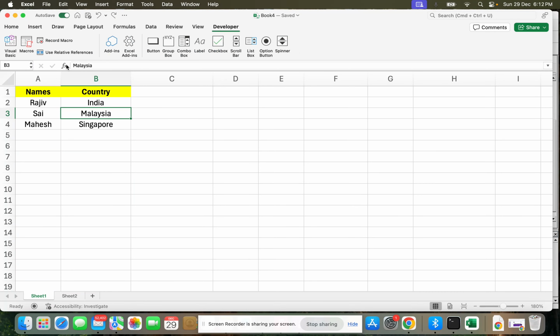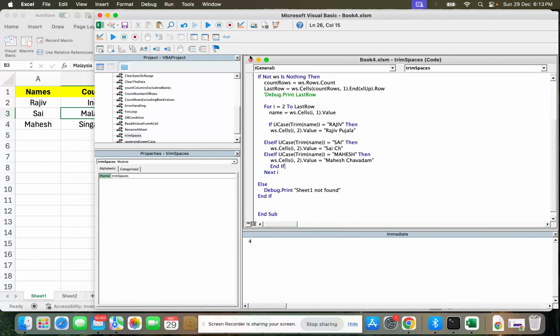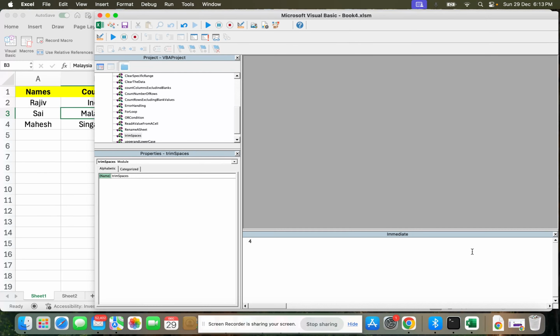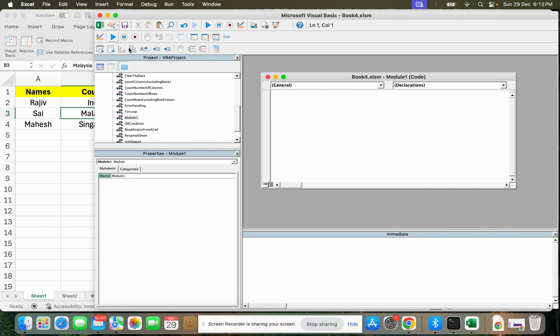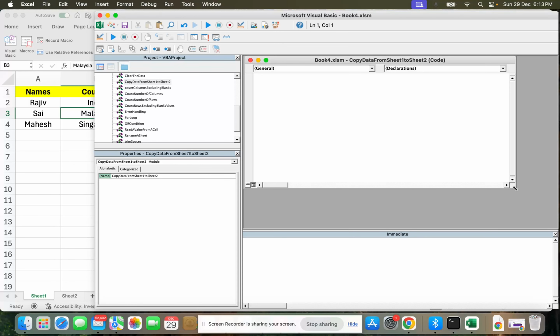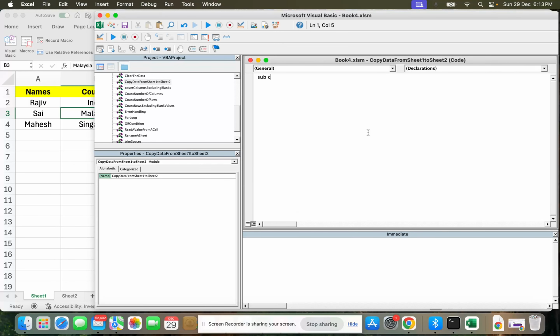Let's click on the Developer tab, then click on Visual Basic. Let's close this one. I would like to have a new module. Copy data from sheet 1 to sheet 2, let's say. That's my program.